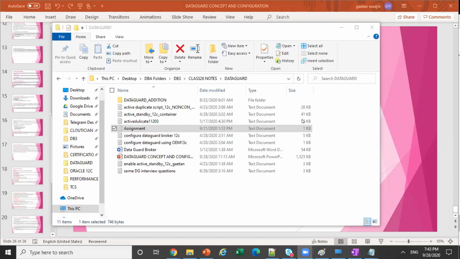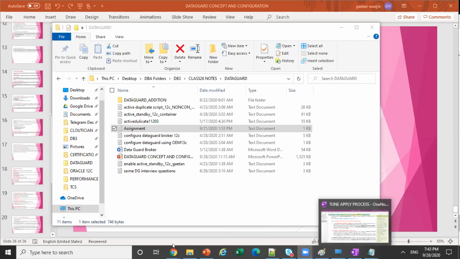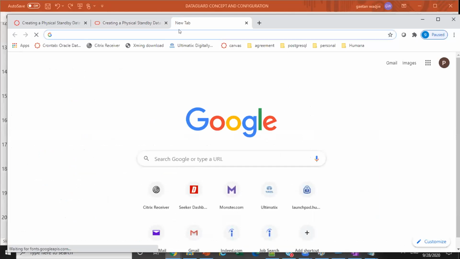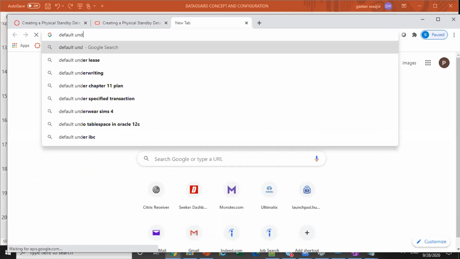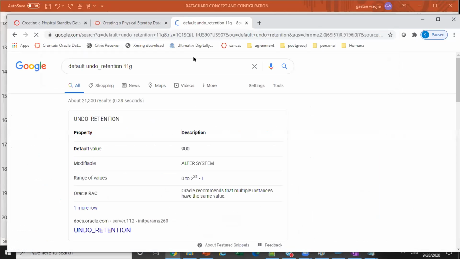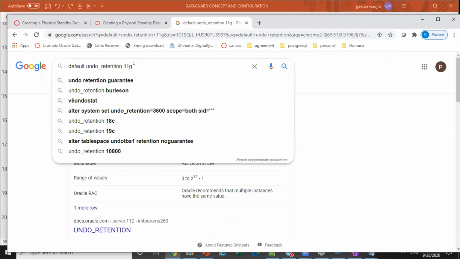So you guys should know the default undo retention. I think it is 1440 seconds. How many minutes is that? 5 minutes? Let me check. Is it not 900 seconds? Yes, 900 seconds, which is 15 minutes. I think so. Let me check whether it is different in 12c.